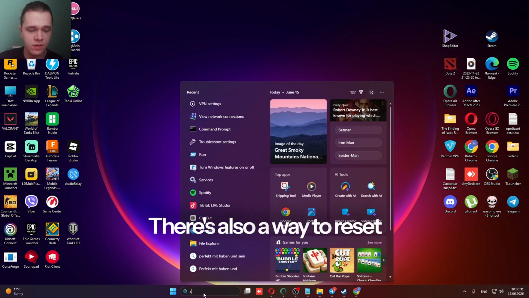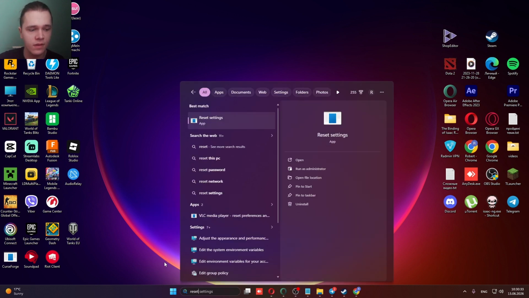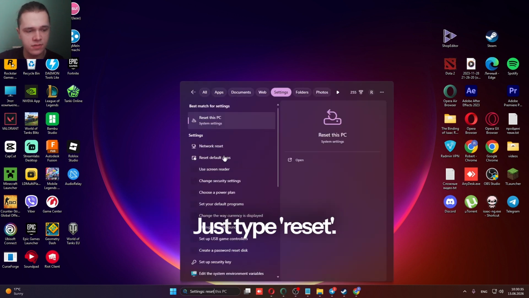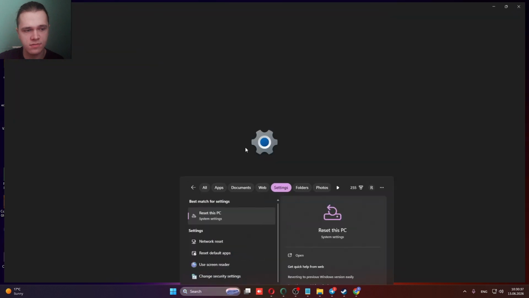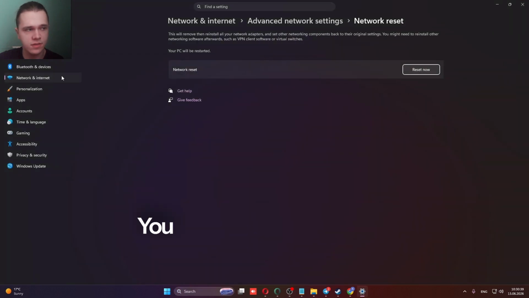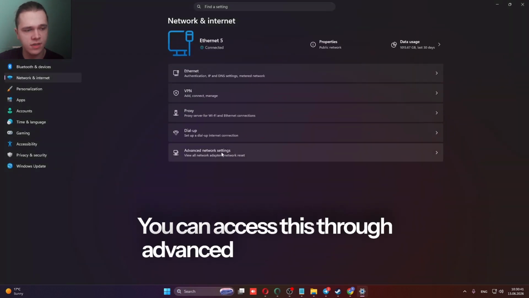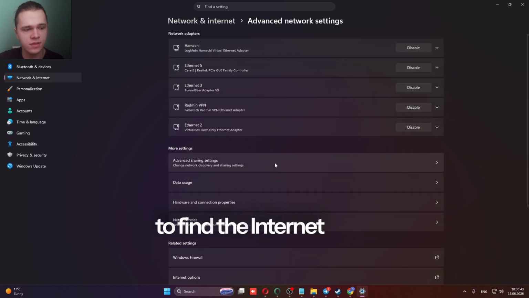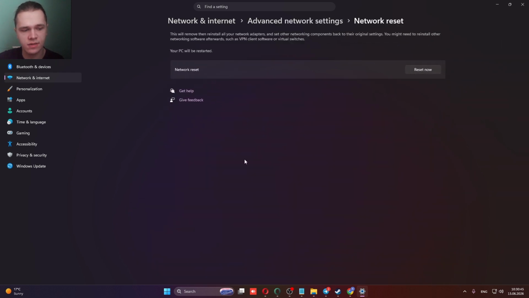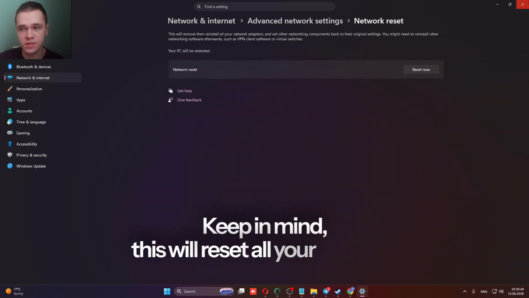There's also a way to reset the network. Just type reset. You'll see a network reset. You can reset your network here. You can access this through advanced internet settings to find the internet reset option. Keep in mind, this will reset all your settings.